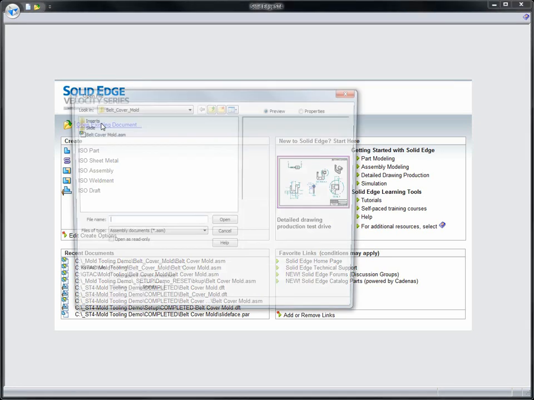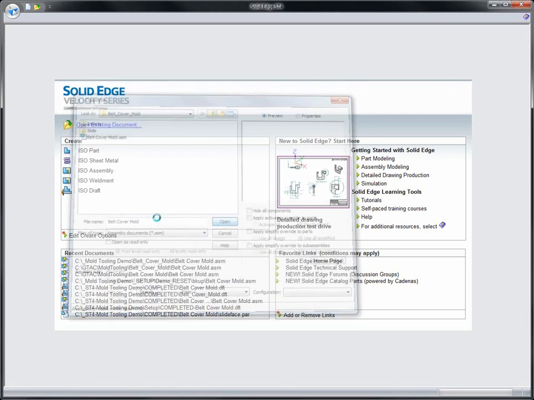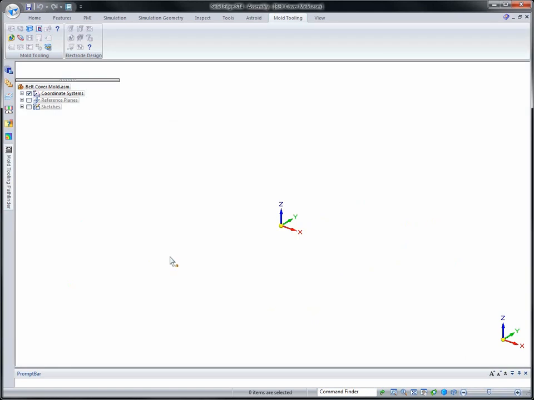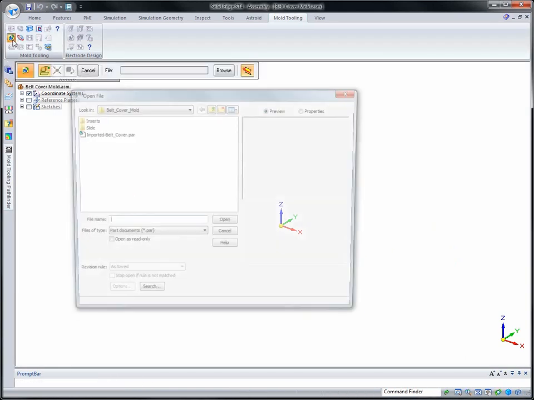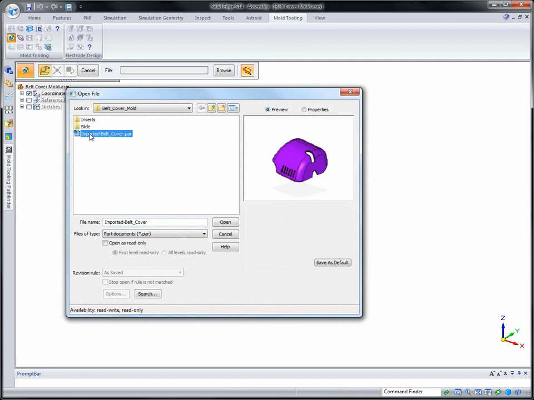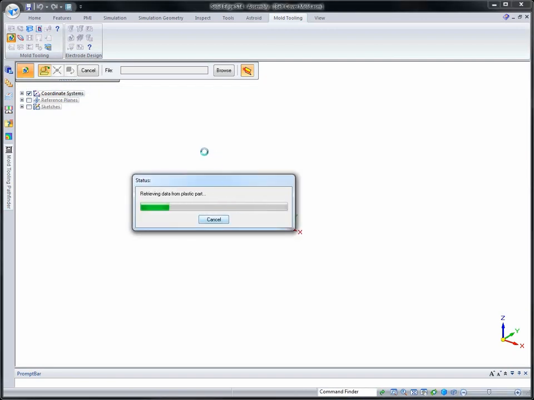Welcome to the Solid Edge mold tooling demo. We're going to start by opening this assembly and adding a plastic part. So on the mold tooling toolbar, we're going to import our plastic part. In this case, it's a belt cover.